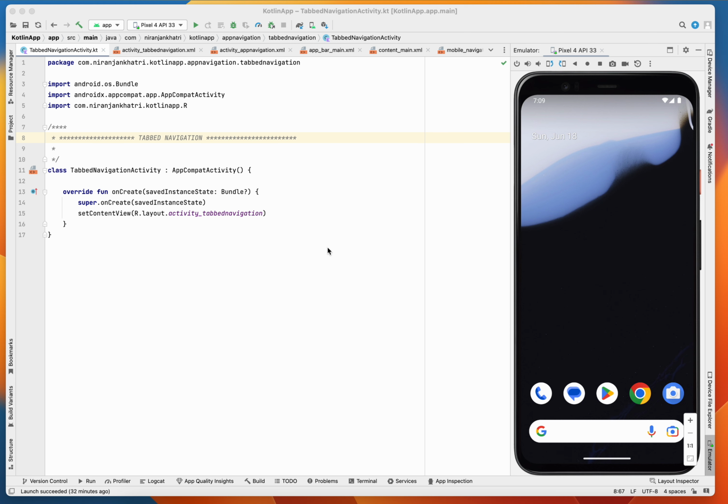That was all about the theoretical part, so let's implement this tab navigation. This is my simple tab navigation activity that I have created. The first thing is to check the strings.